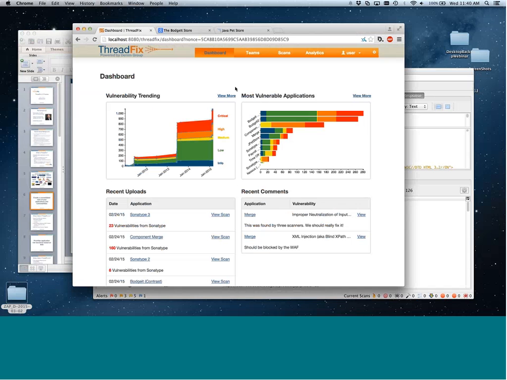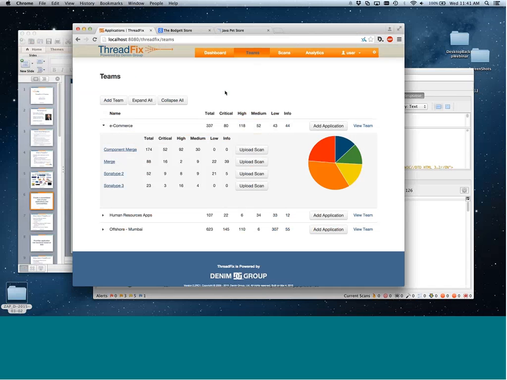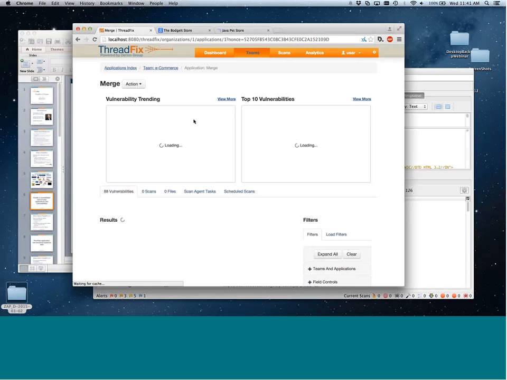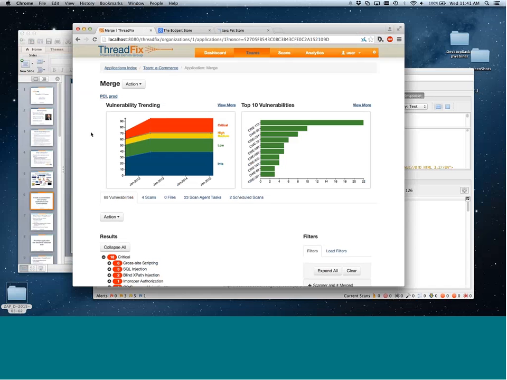So logging into ThreadFix, we get a basic dashboard that shows us some trending information and lets us look at the applications that have the most and the most serious vulnerabilities. And then we've also got an application portfolio here where you can look across the different teams you have in your organization. What are the different applications that each of these teams are responsible for? And you can go in and look at all the currently open vulnerabilities.